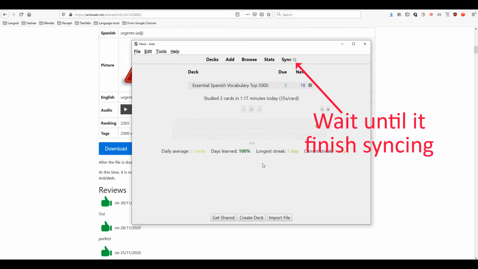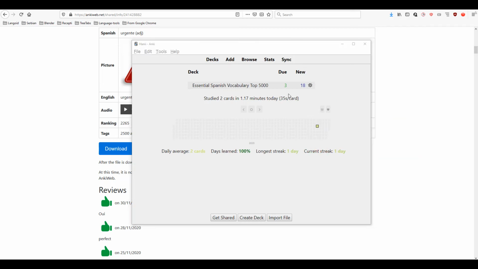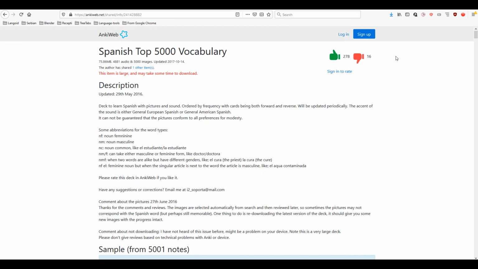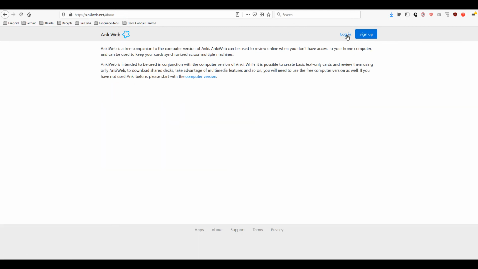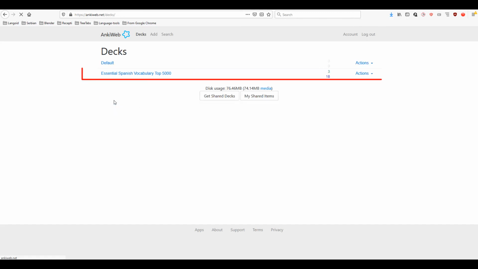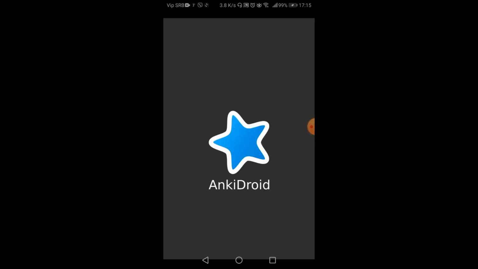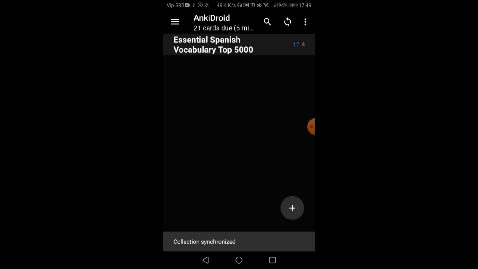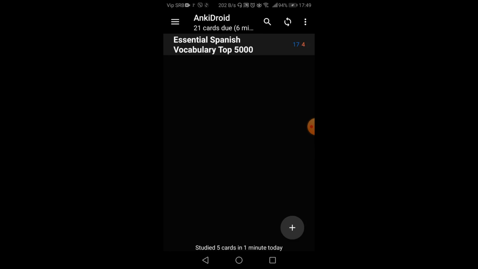When syncing for the first time, AnkiWeb needs to send all the changes in one direction. Let's check in AnkiWeb if it's synced. Of course, we need to log in. Now it's synced. Let's go to our phone. Click Synchronize. So we will download the data from AnkiWeb to our phone. Yay! Now we have synced the data from desktop to our phone.